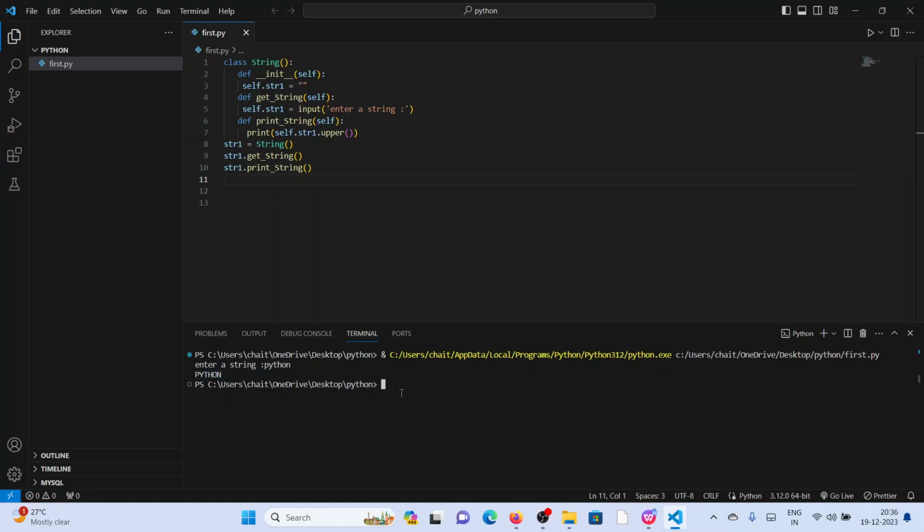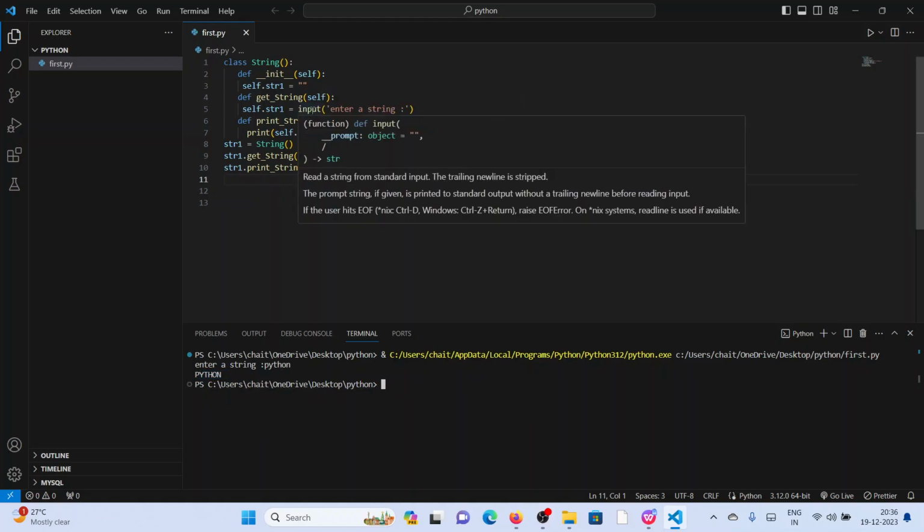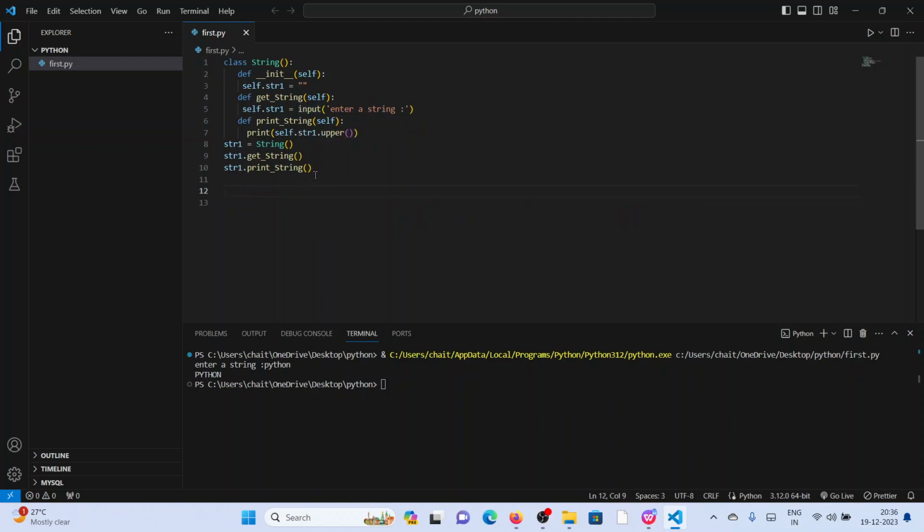Okay, so this is all the upper method and everything we have done in earlier exercises. So if you practice, you can easily get this one. Okay, get_string and print_string, everything.